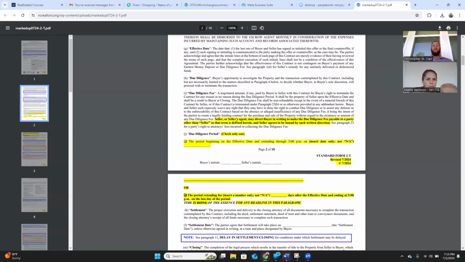So here is a new sentence, and this actually was allowed before. It just wasn't explicitly laid out in the contract. It was laid out in the guidelines of how to complete the Form 2T. But it says seller or seller's agent may direct buyer in writing to make the due diligence fee payable to a party other than the seller, as the term is defined herein. The seller agrees to be bound by such written direction. So I don't know who you would ever make out in DD2 besides the seller, but you have the option now.